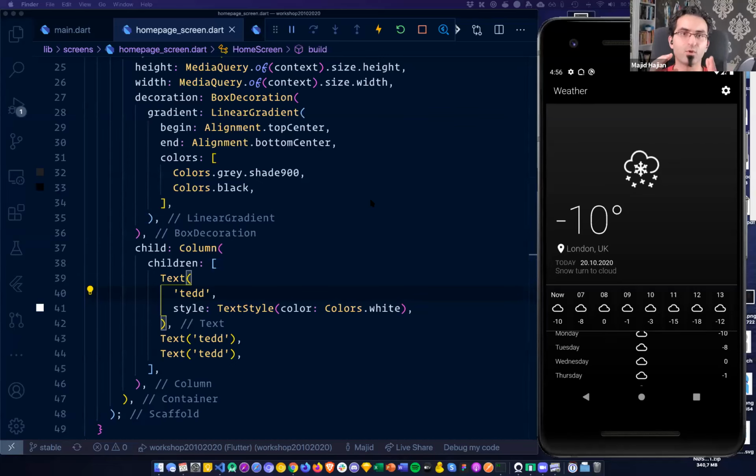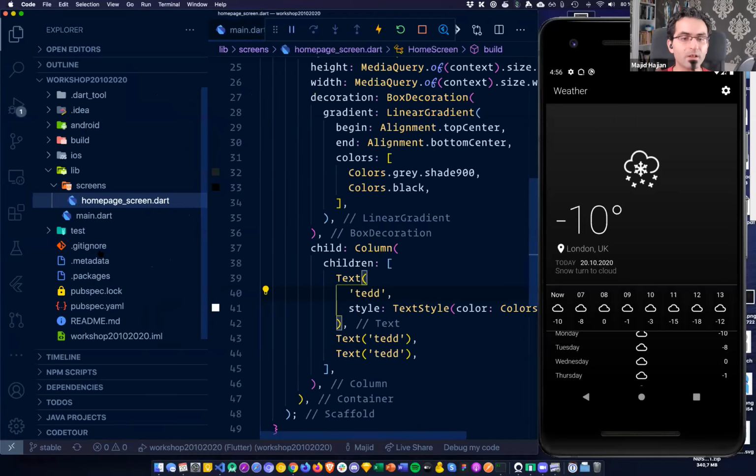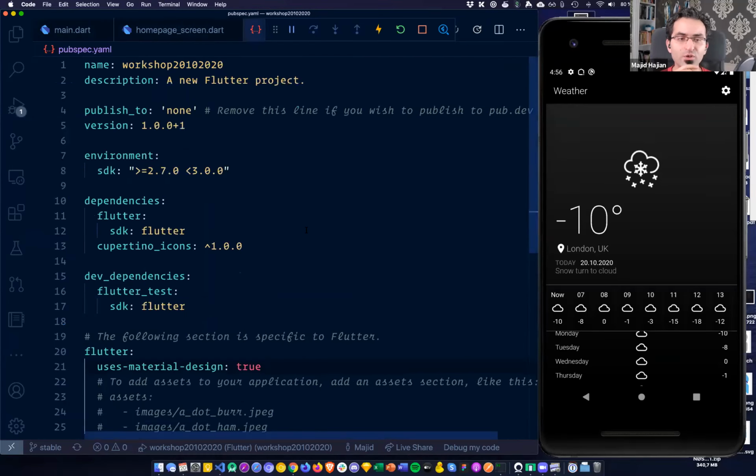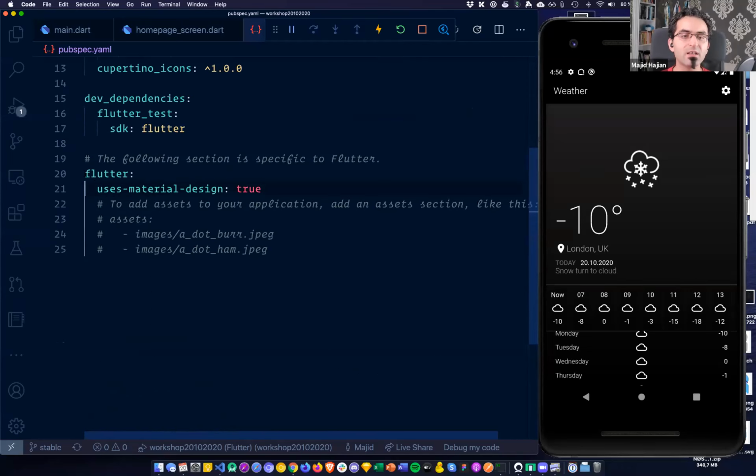Let's pause for 5 seconds. We're going to talk about image. We're going to talk about static assets. When you want to load static assets into a Flutter application, you need to define them in the pubspec YAML file. Where you define them is here under Flutter. And there is already an example here.